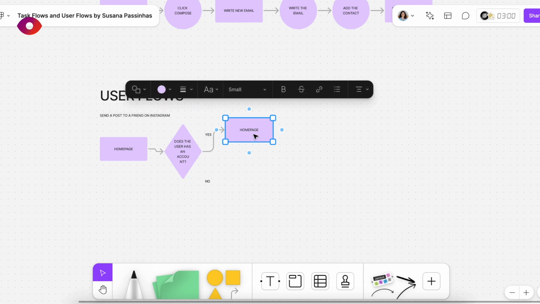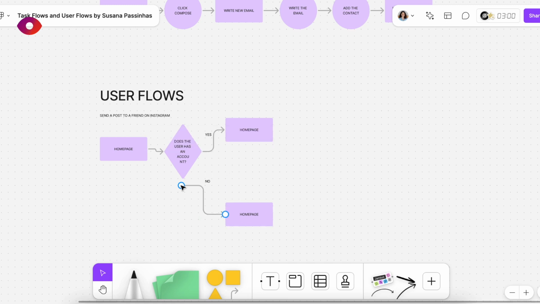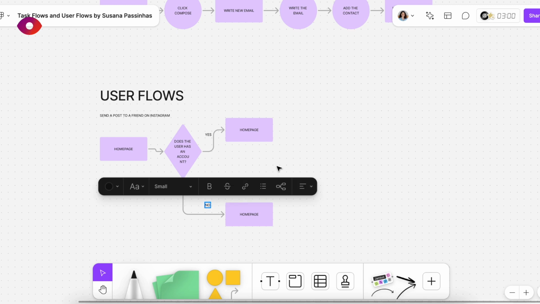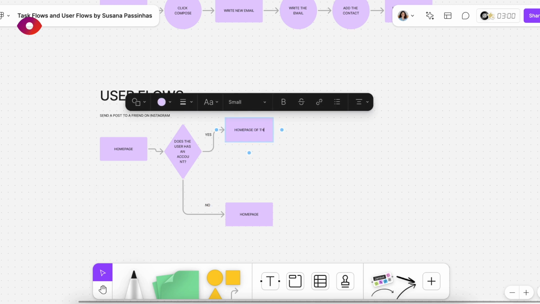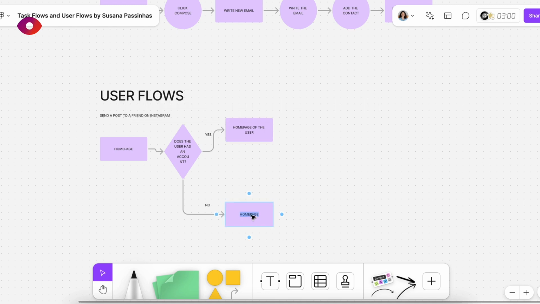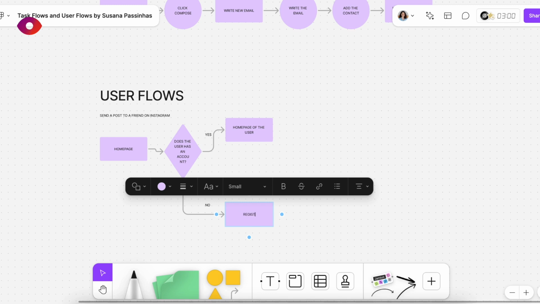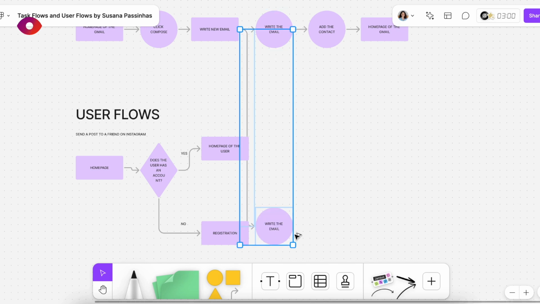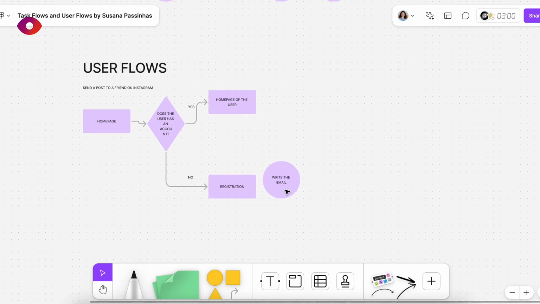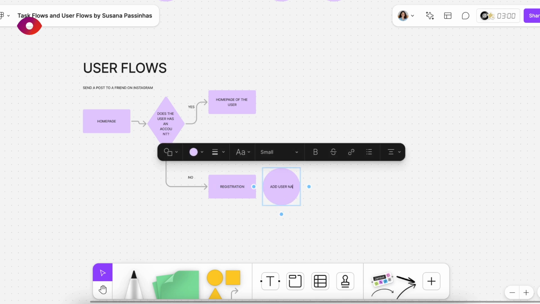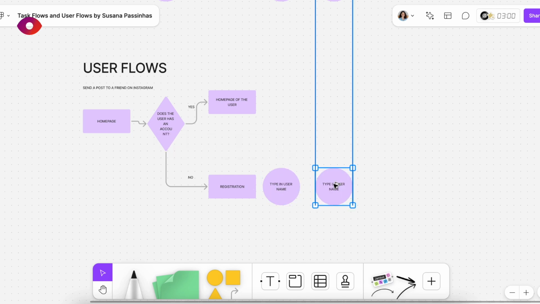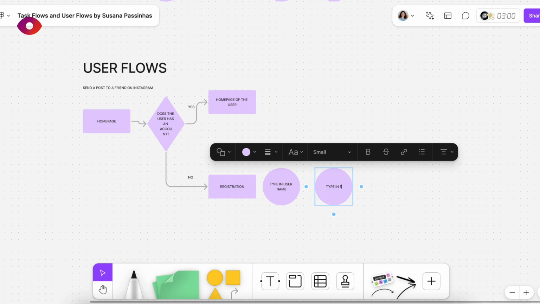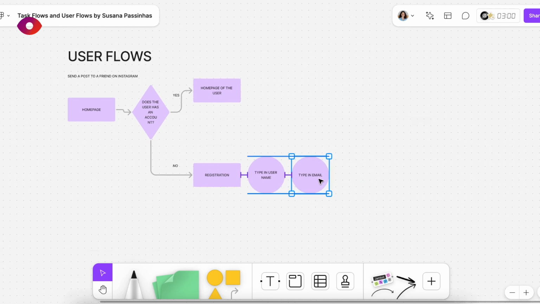If no, we send them somewhere else. Usually we use the diamond because the points allow us to send to various places. So if they have an account, they see the home page of the user. If not, they would see the registration page. And then they will probably add all the steps that they need to add here. So add username, type in username, type in email, and whatever they have.